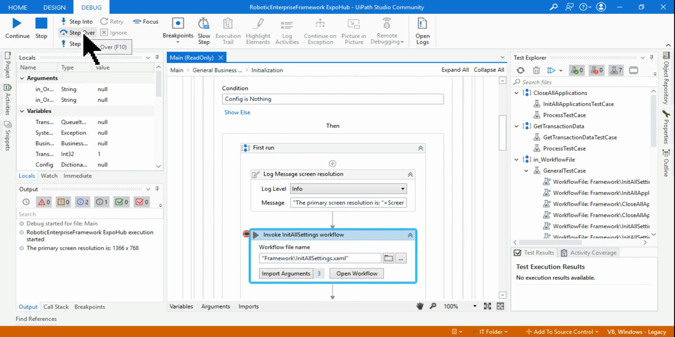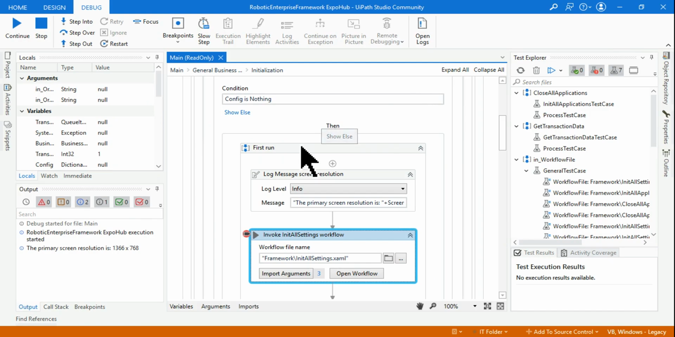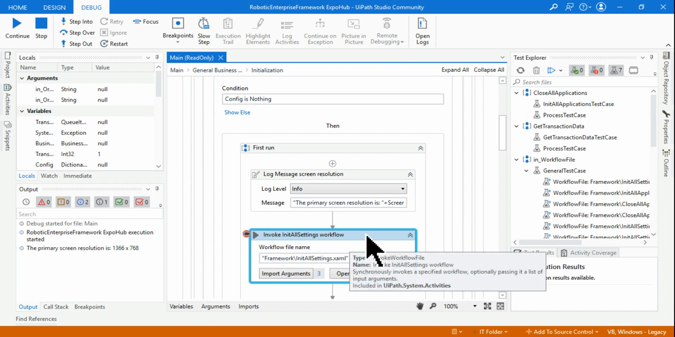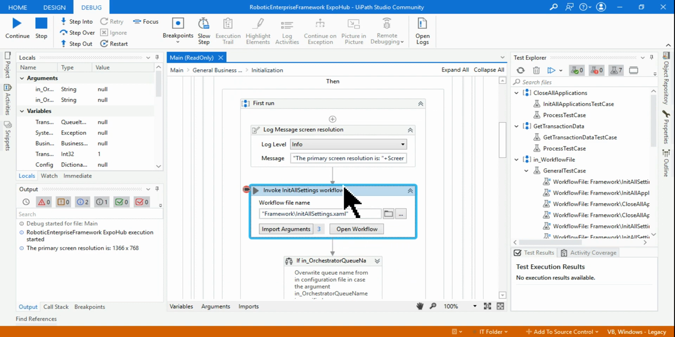The moment it has paused here, if I click on the step over button, so that is the question, right? If I am going to hit on the step over button, then what's going to happen? So the moment I hit on step over, all the activities that are available inside this workflow are going to execute. It is all going to execute, and once everything is executed, this highlighter is going to come to the next activity and is going to pause.